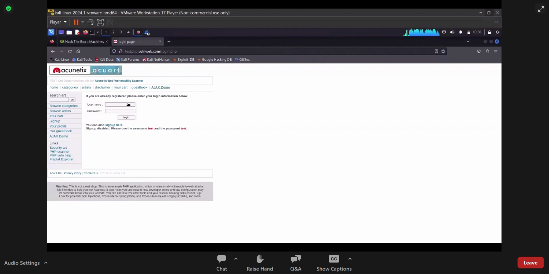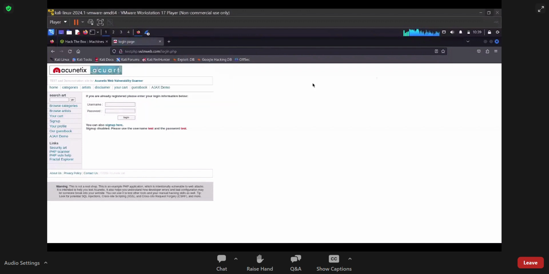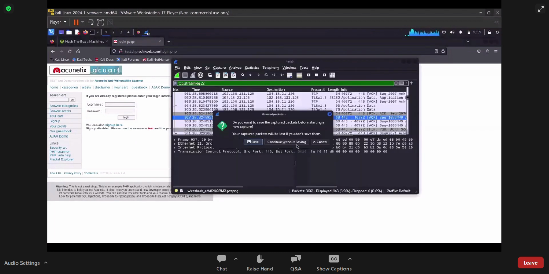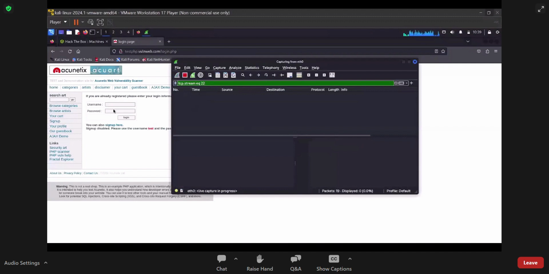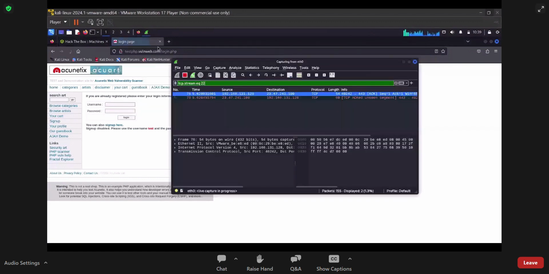If I type in my root, let me type in something here, then click on login. There is traffic created, and the request has been sent to the server. But if we go through the Wireshark, it asks to save, so continue without saving. Okay, now it is started. Let's do the same. If I log in, it would be captured in Wireshark.